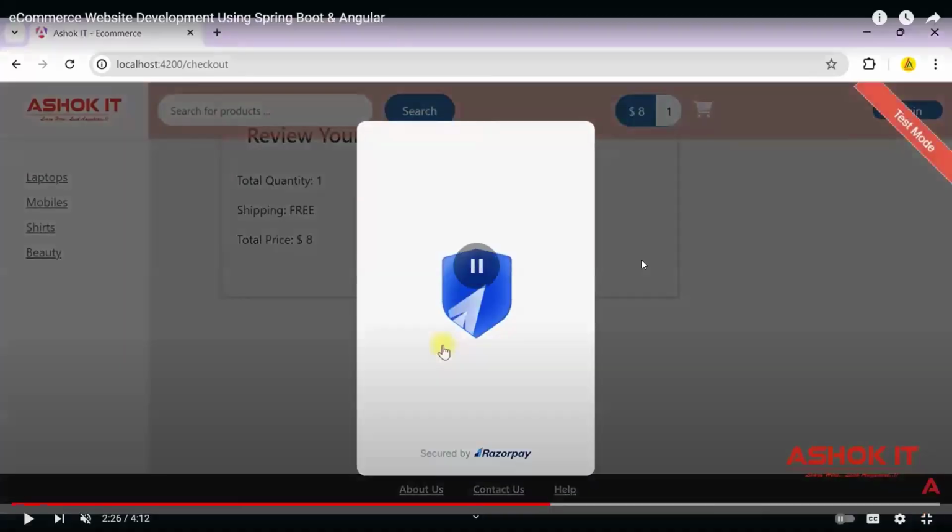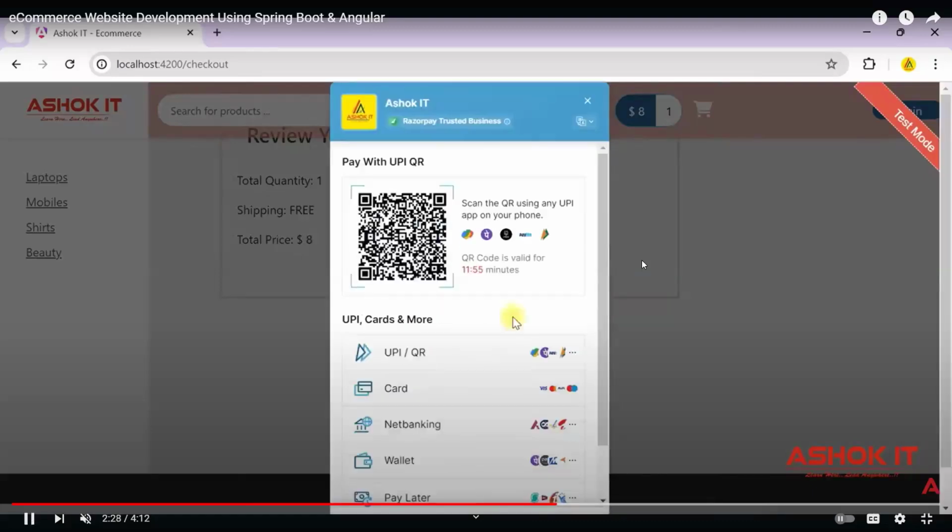Yes, when they click on purchase, then the backend call will happen. In the backend, the order should be created in the database. Razorpay order should be created, and the Razorpay order ID we need to send to the front end. With that order ID, then Razorpay integration will happen, Razorpay integration with the Angular.